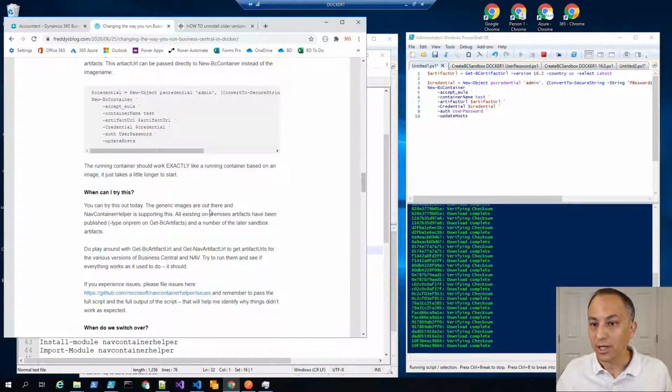So generic images are out there. Nav Container Helper is supporting this. All existing on-prem artifacts have been published, and a number of the later sandbox artifacts. Play around with Get-BCArtifactUrl, Get-NavArtifactUrl, to get the URLs for various versions.